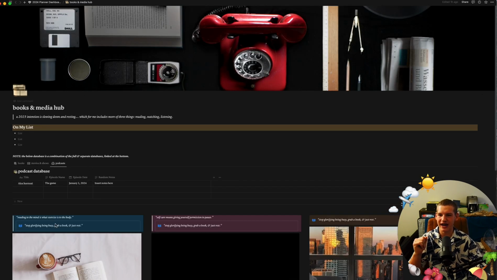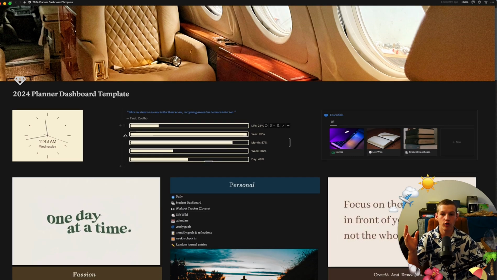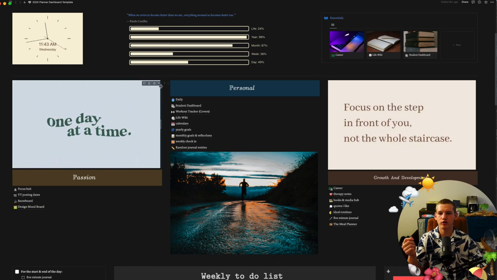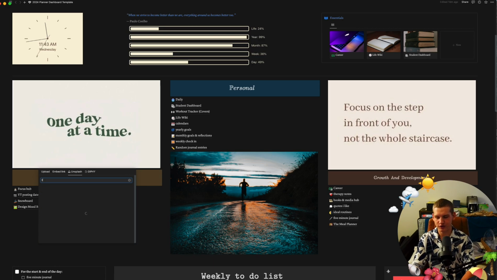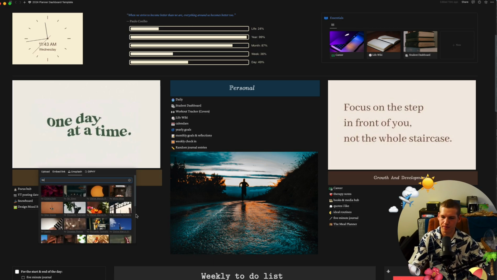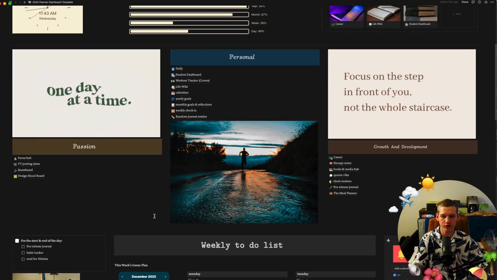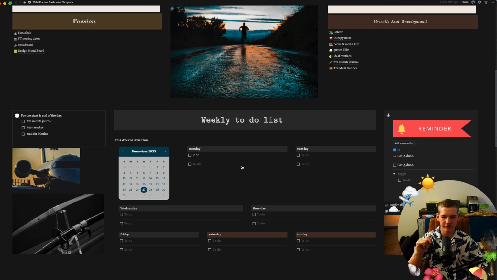Here are the databases. All of these pictures are also customizable. All you have to do is go up to these three dots and replace. Unsplash is super popular. That's where a majority of these pictures came from. They're super high quality, and I would highly recommend it. All you have to do is go into Unsplash and type something up and scroll through all of those pictures. Tons of different ones in there.